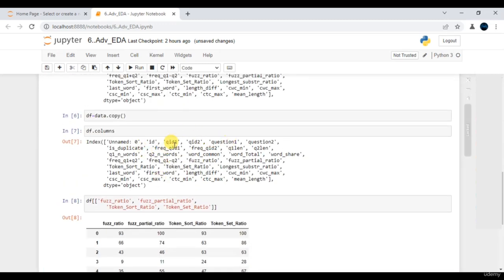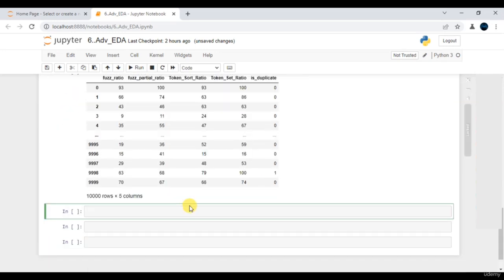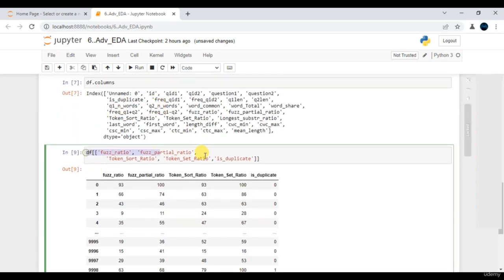Along with that, let's pick up one more feature, which is of course my target feature, is_duplicate. Let me assign this as well, because considering this feature, we can understand our data more. Let's execute this line of code. Cool. So this is the entire data on which you have to perform the multivariate analysis.